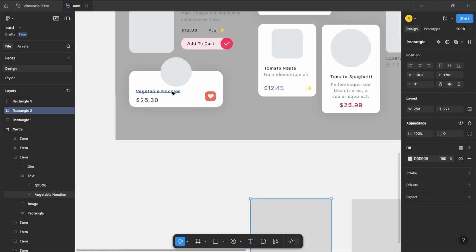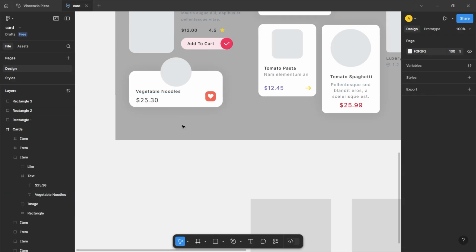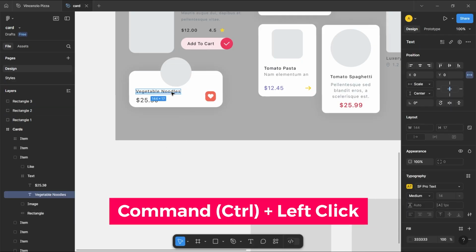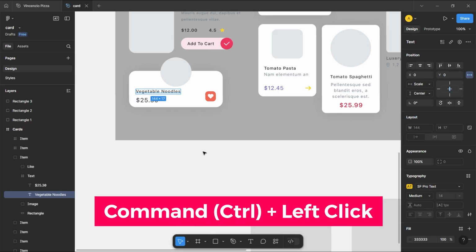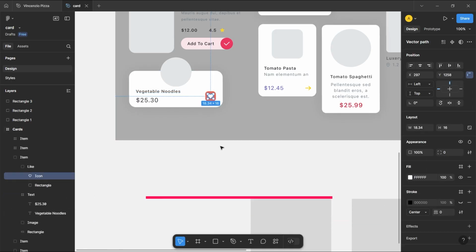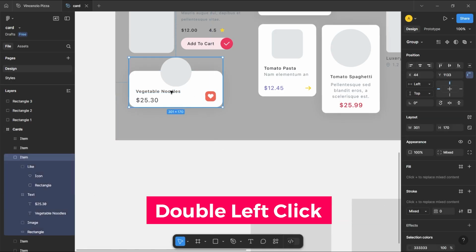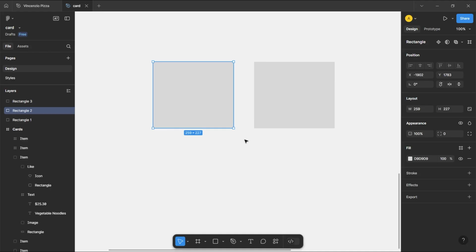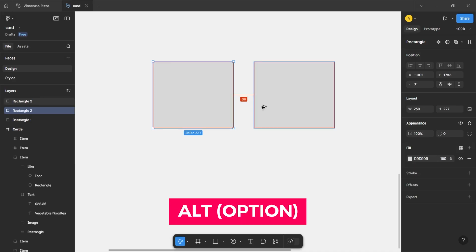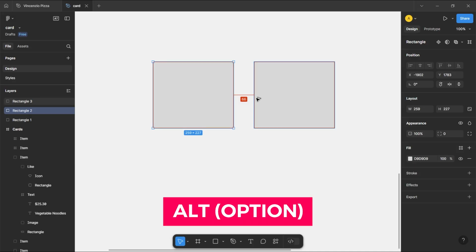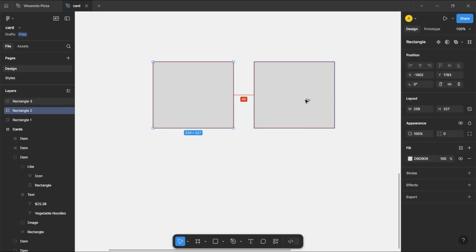Selecting objects within groups or frames is easy with the Move tool. Hold Command or Control on Windows while clicking to deep select objects nested inside, or double-click to go one level deeper. When an object is selected, a blue bounding box shows its dimensions. To measure the distance between two objects, select one, then hold Option or Alt on Windows while hovering over another. The distance will appear in red.